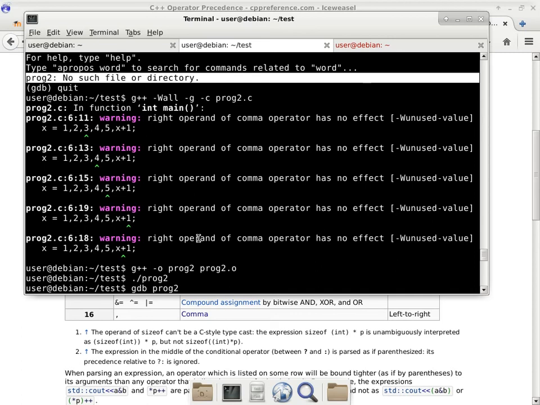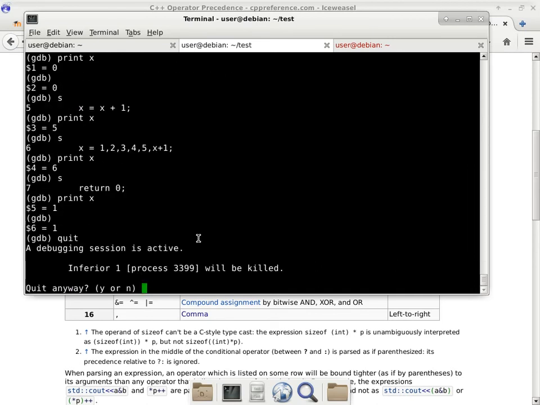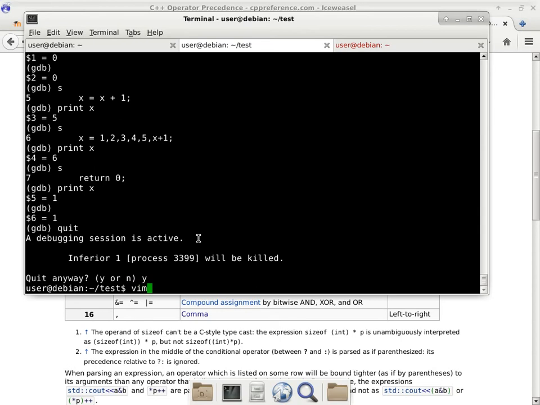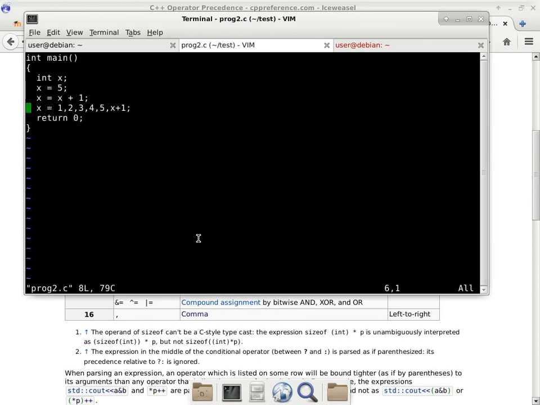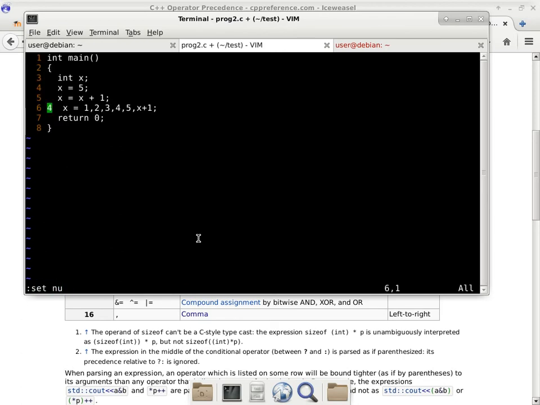It's the compiler being smart. Okay, so think about it. The compiler is looking at the expression. Let me just get back into the source code because it's just easier to read it in the editor. So I'm going to get out of the debugger, go back into prog2.c, and just focus on this particular line 6. There we go. All right.